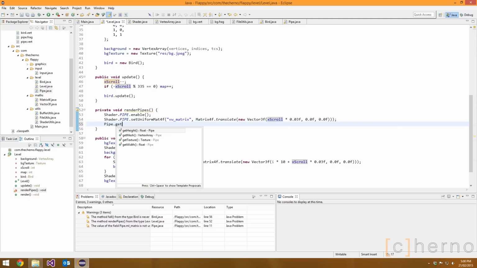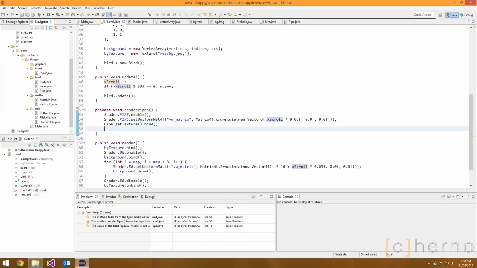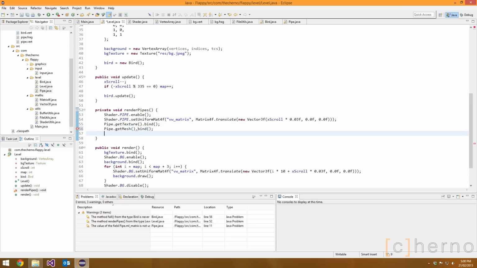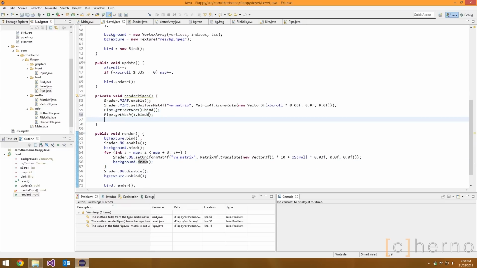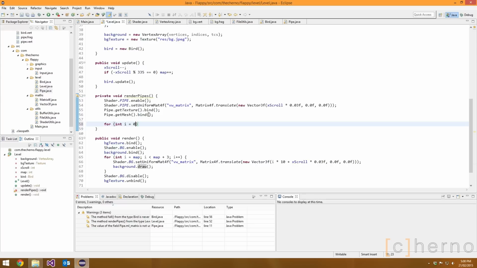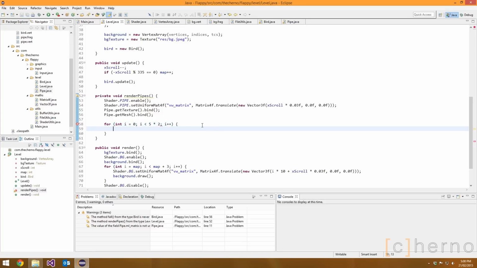So we need to bind the texture. So Pipe.getTexture().bind. We need to bind the mesh. So we are actually doing this. We're not calling render. We're going to be calling bind and draw because we're going to do it kind of the same thing here, how we do it multiple times. So for loop time, for int i equals 0, i is less than, how many pipes are going to fit on the screen? I'm going to say 10, so 5 times 2 in the sense of 5 on the top, 5 on the bottom. That's 10, I believe. My math is correct, of course it is.